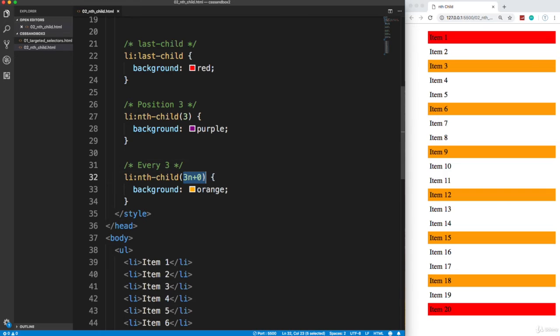Now, this formula that we passed in here is the counter. So this is the counter, and then 0, this is the offset, okay? Because we can offset, we can start it wherever we want. In this case, we're starting it at 0, and as a shortcut, we can just do 3n. So if I save that, we're going to get the same result.